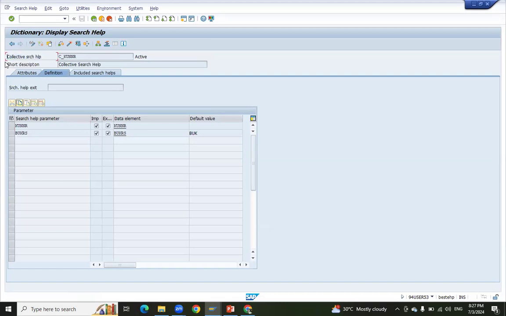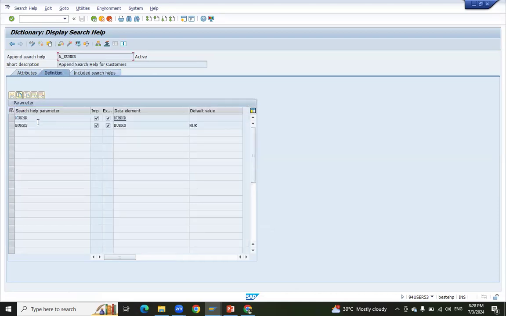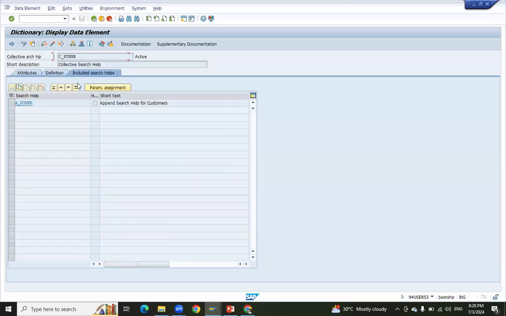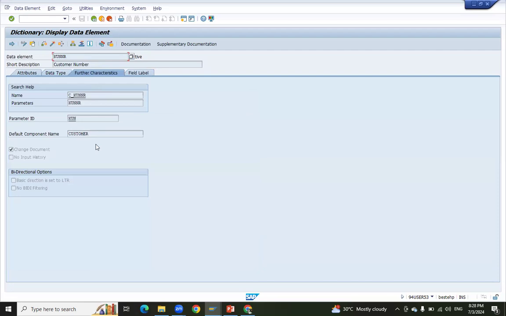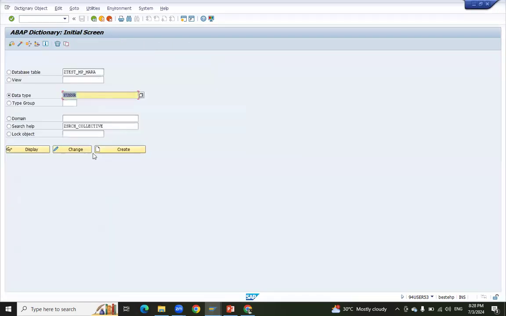This is also a collective search help. What are the search helps included? You can see it in this tab. Double click on this search help, Kunnar and bookers. Clear? So this is the tab that gives the search help details. So how do you want to attach your search help to the data type?